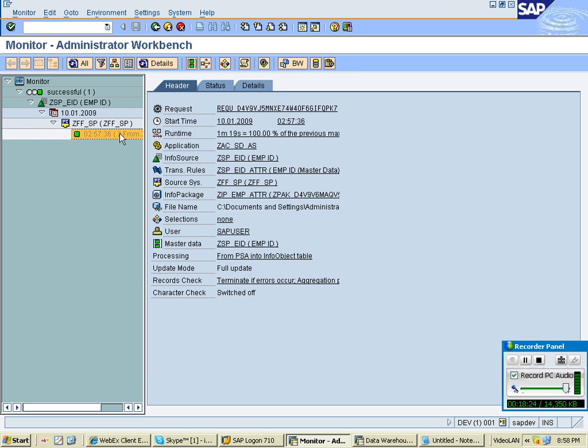Just refresh once. Now you can see it is successful. So let's go on to target. Let us verify the data in target. From PSA, from the upper location, ultimately data must be available in target. Just go with target.